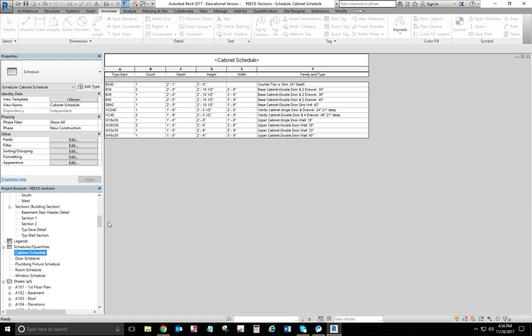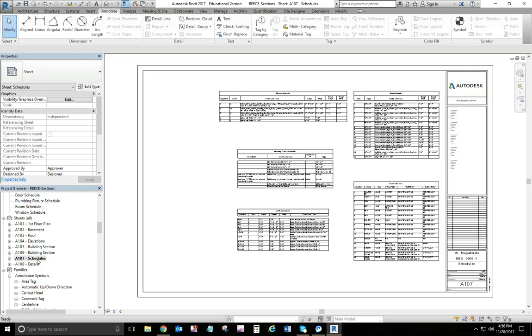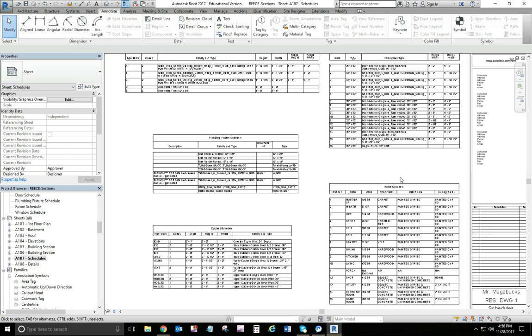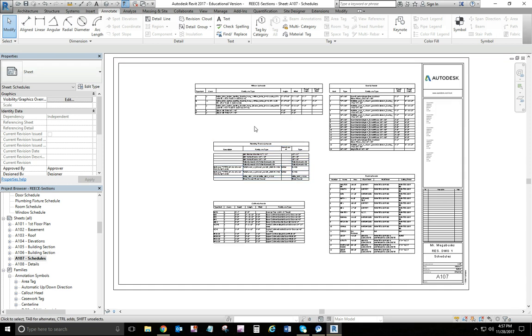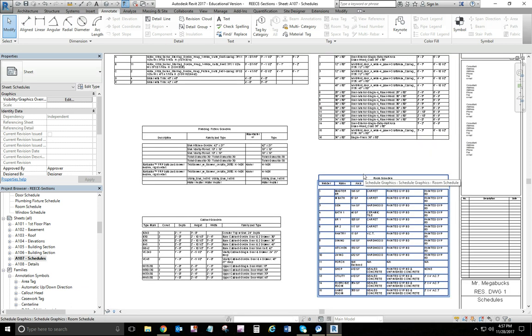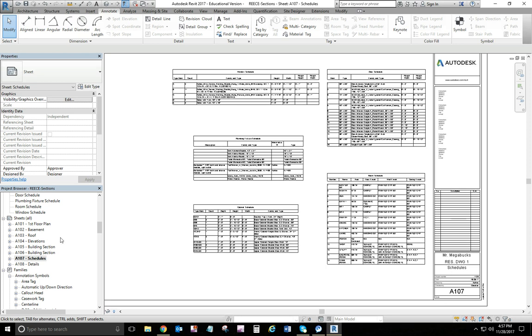We've talked about those. Now let's go look at my schedule sheet. I created one sheet just for schedules and pulled them in, tried to line them up, centered them a little bit. I probably could move these over a little bit, but they're different widths, so that's kind of normal. I just want to eyeball those things and make sure they're looking good there.